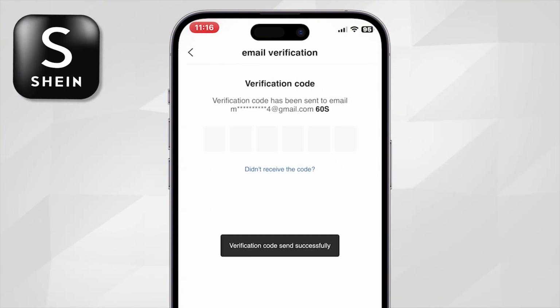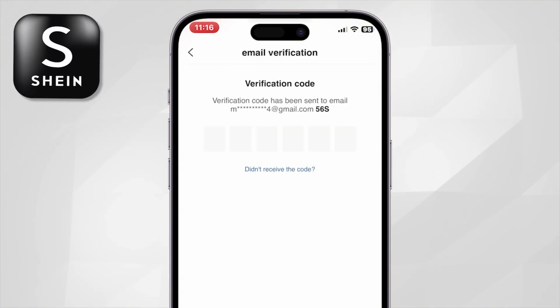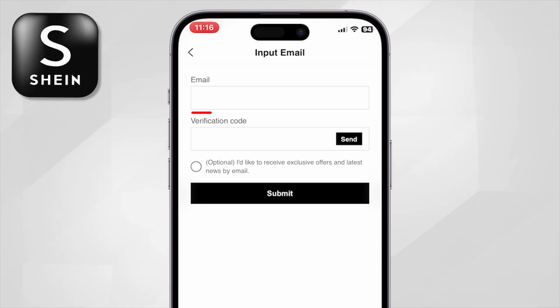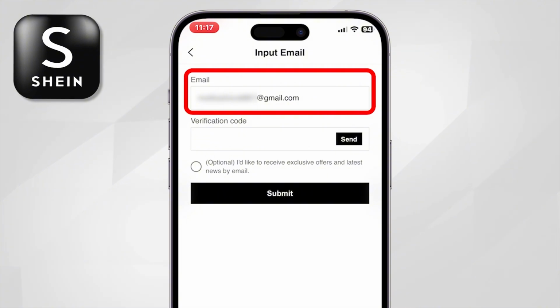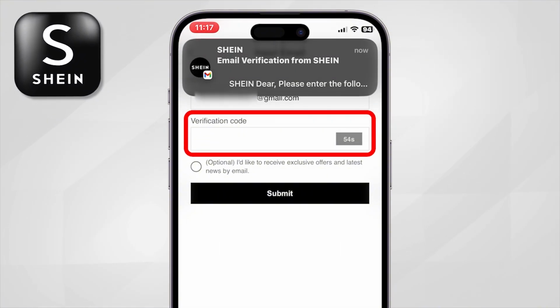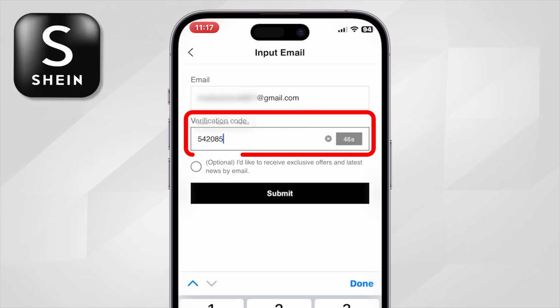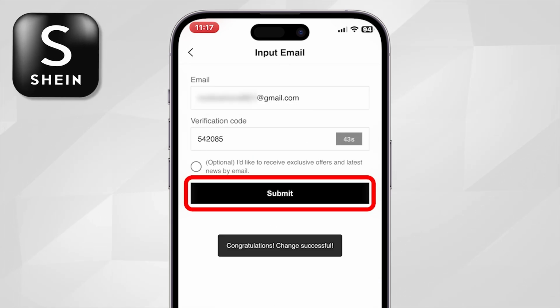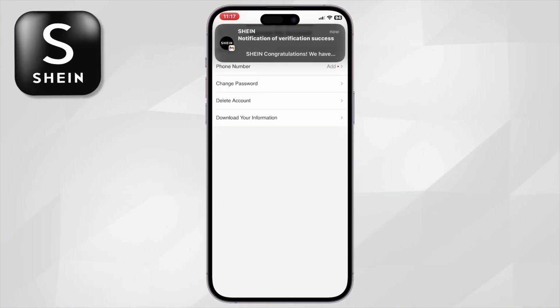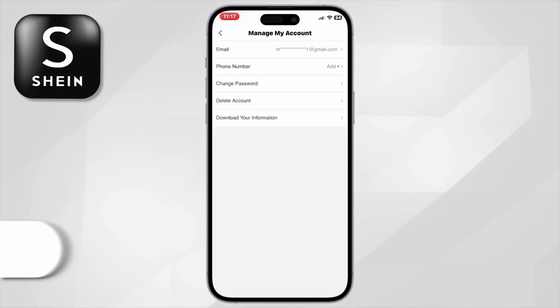Shein may ask you to verify your identity by sending a verification code to your current email address. After that, enter your new email address in the provided field. Shein will then send another verification code to your new email address. Enter the verification code and follow the on-screen instructions to confirm the change. Once the process is completed, your email address will be successfully updated on your Shein account.